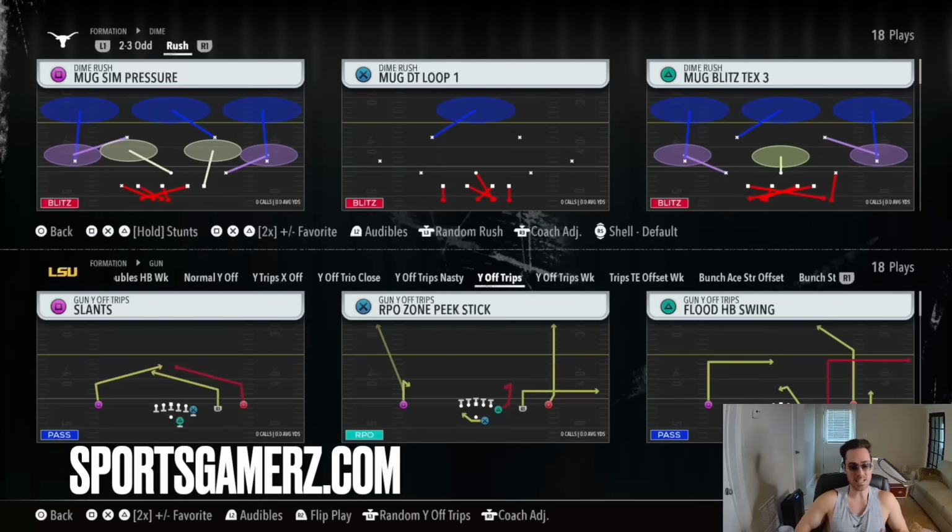Now, what you're going to want to do to add stunts is when you're at the play call screen, you're going to hold down triangle, square, X, whichever one.